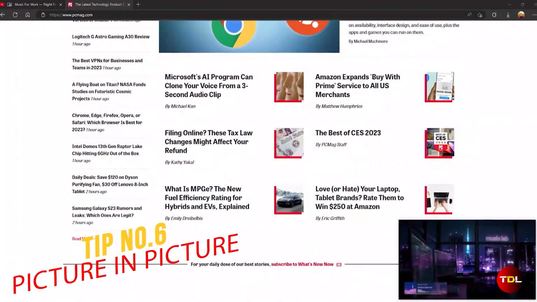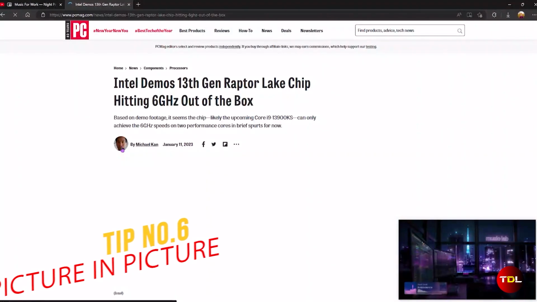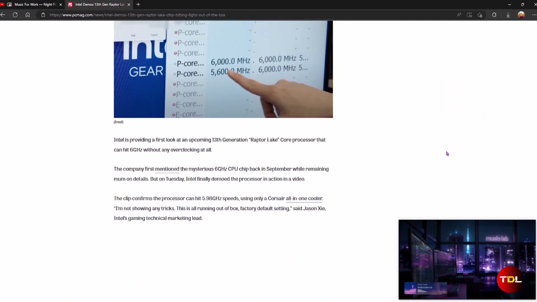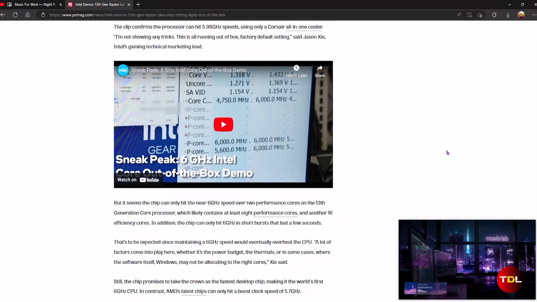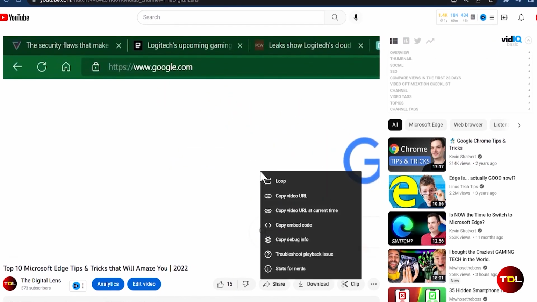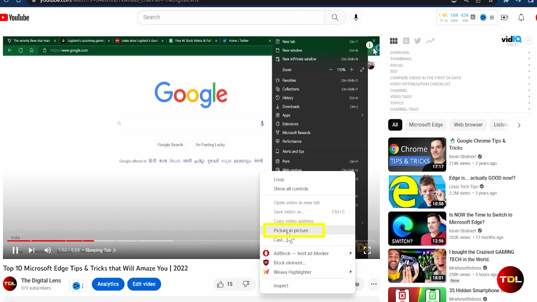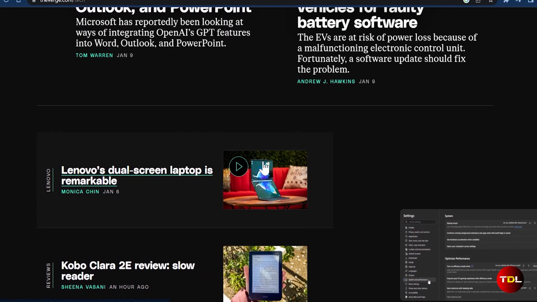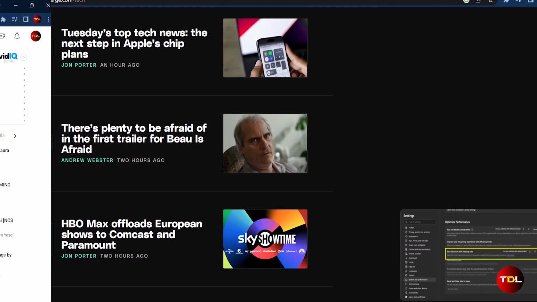Picture-in-picture, also called the PIP feature, allows you to watch a video in a small window while you continue to do other things on your computer. It's quite simple to access this feature. When you right-click twice on a video, you'll see the option of picture-in-picture. That's it. Now move this anywhere on the screen and you're good to go.